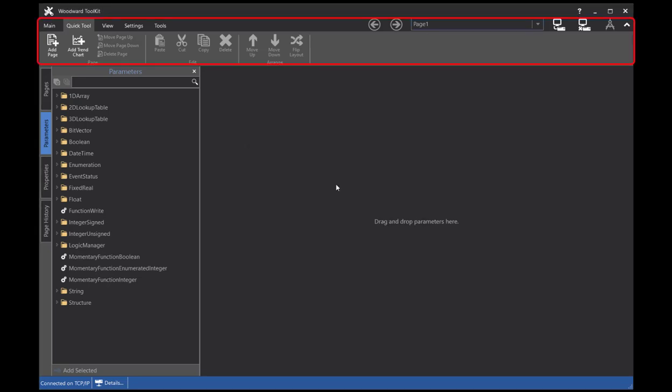When a quick tool is open, ToolKit displays a new Quick Tool ribbon tab, with functions unique to a quick tool. The left side of the main window contains a tabbed panel. The side panel contains a tab for page navigation, a tab with a tree of the parameters from the SID, a tab for the properties of the components, and a tab for page history navigation. Next to the side panel is the Quick Tool page that will show the appropriate visualization for the type of parameter added.